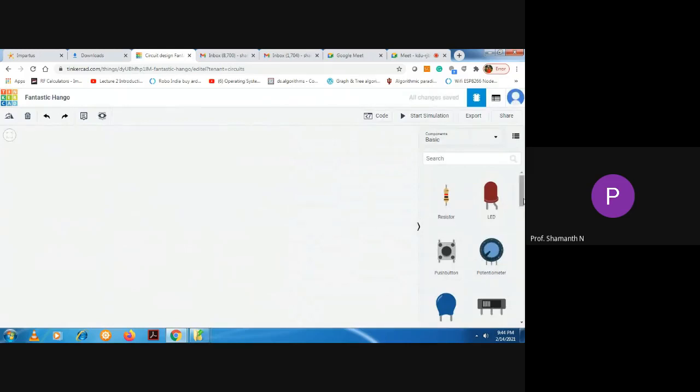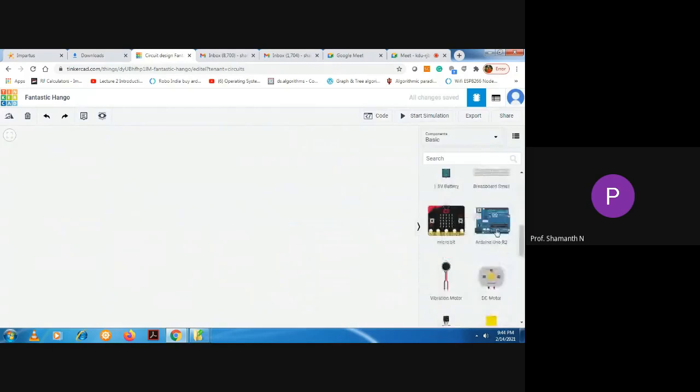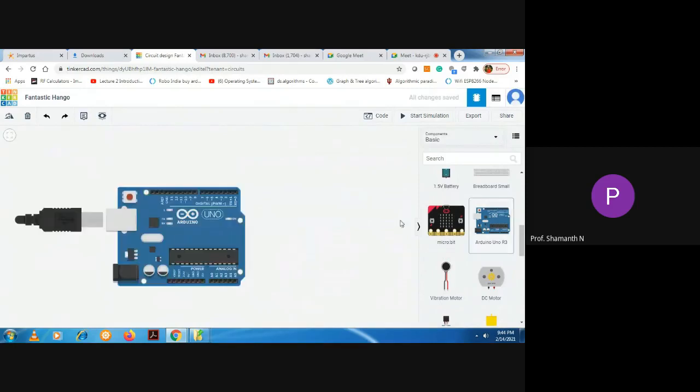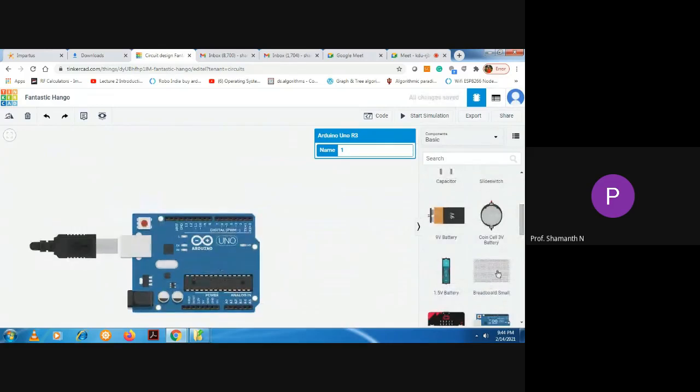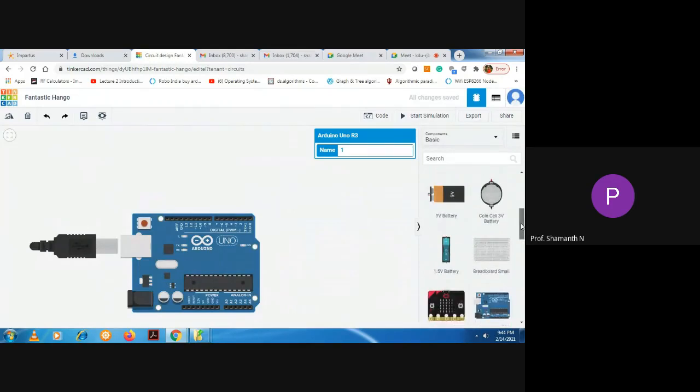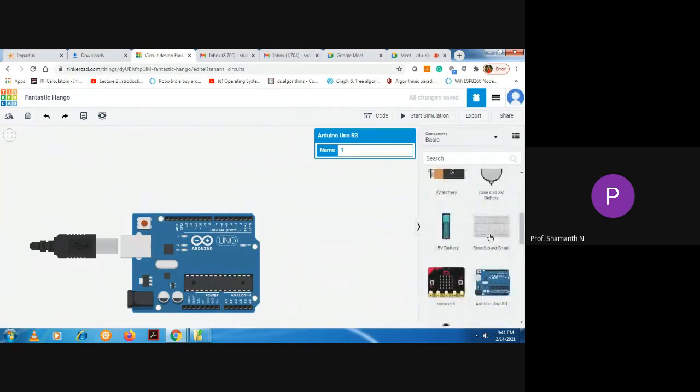So what are the components required? First important is Arduino Uno R3. Select that and place it. Here you will be requiring a breadboard also. There is a breadboard small option. If you scroll down, you will come across the breadboard small option. Click on it and drag it here.